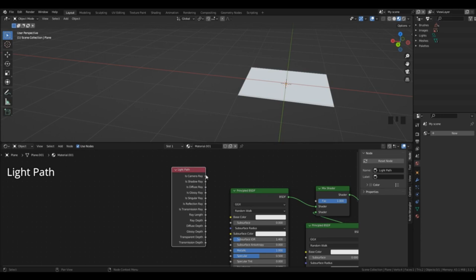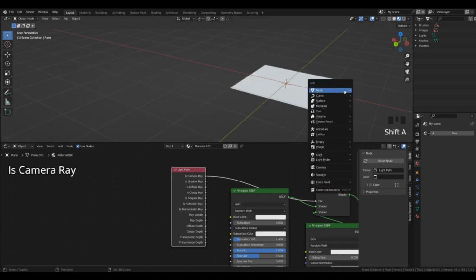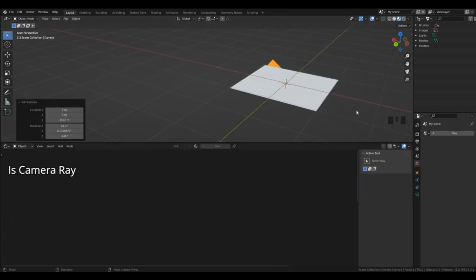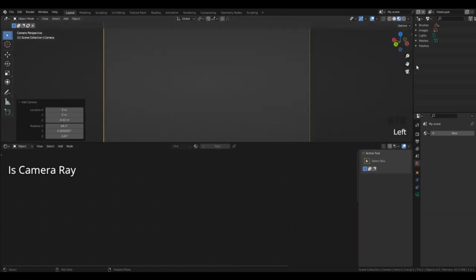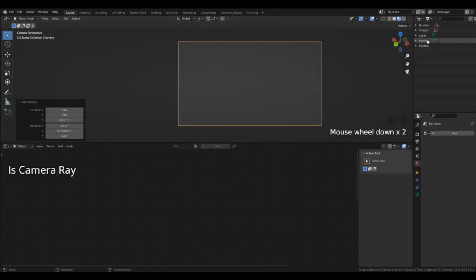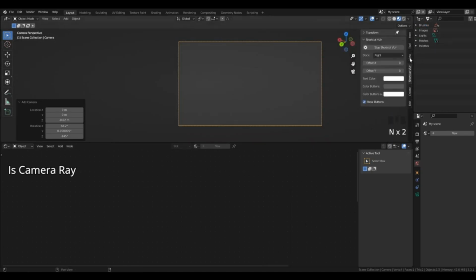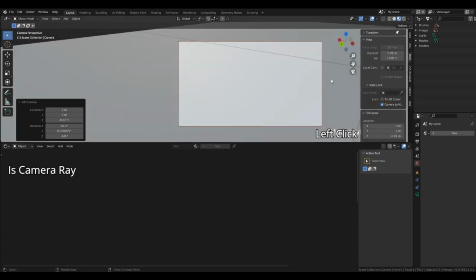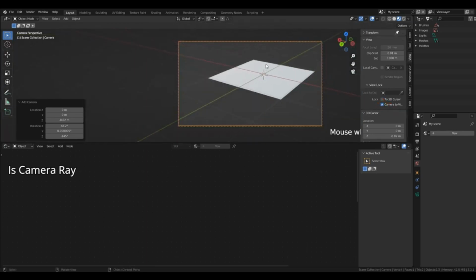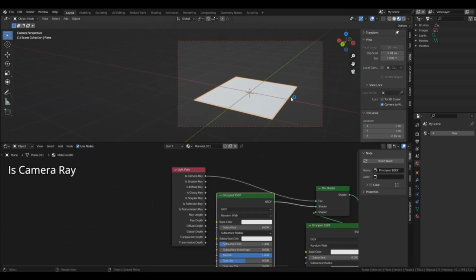So for now I'm going to left click and drag Is Camera Ray into my factor. Is Camera Ray will make it so everything seen directly by the camera will appear as the second shader. So I'll press Shift and A in my 3D viewport, then I'm going to left click Camera. Now left click this camera icon here to go into my camera, zoom out a little bit, press N to open my side menu, then under View I'm going to left click Camera to View under View Lock, and then I'll just zoom out so I can see. As you can see, everything seen by the camera is being displayed as the second shader, or white.